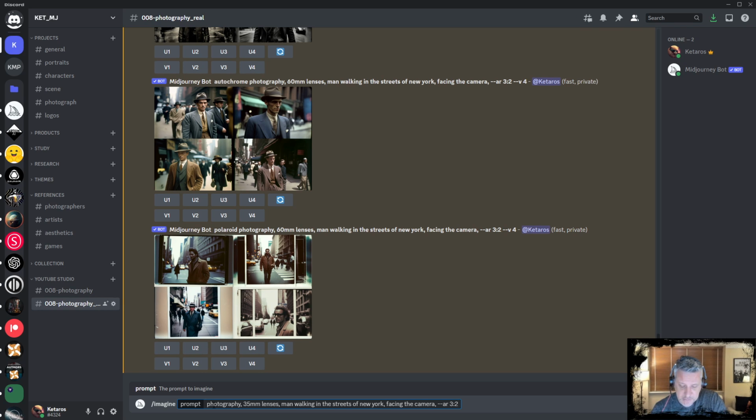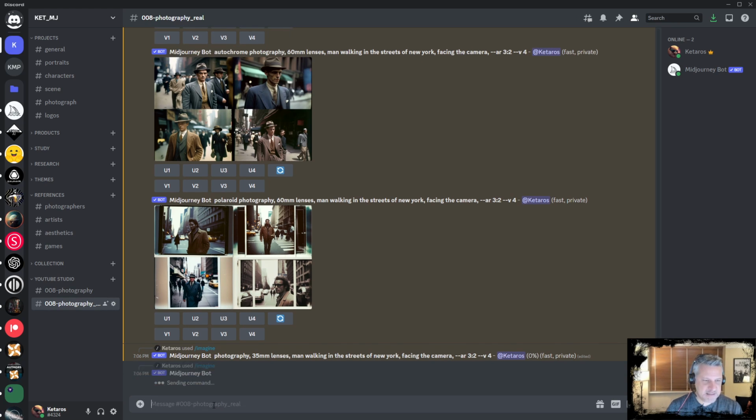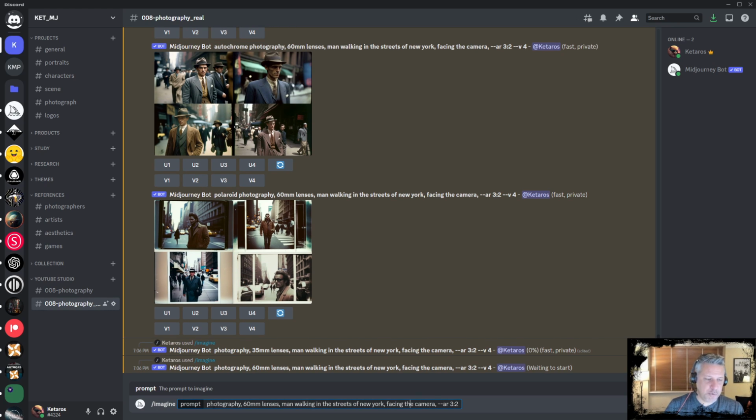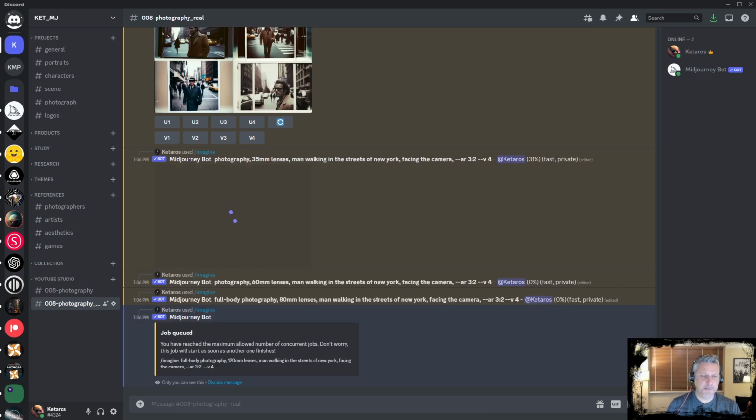So for the 35 lens, I can put this. I will put here as well, for you guys to see the difference, the 60 millimeter lens. I'm not specifying the type yet, I'm just letting them come with different 60 millimeter lenses. I'm going to put here different tests. I will put full body photography for the 80 millimeter lens, and I will use full body as well for the 120 lens.